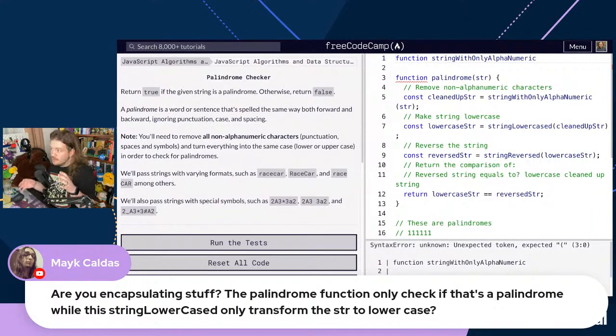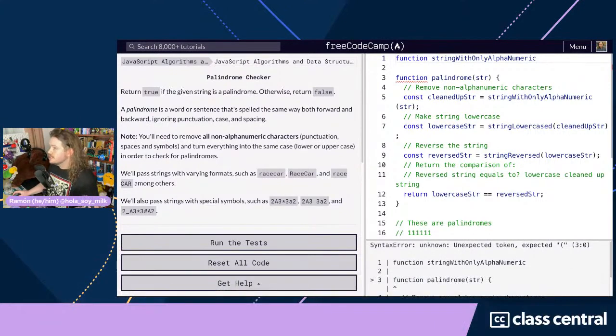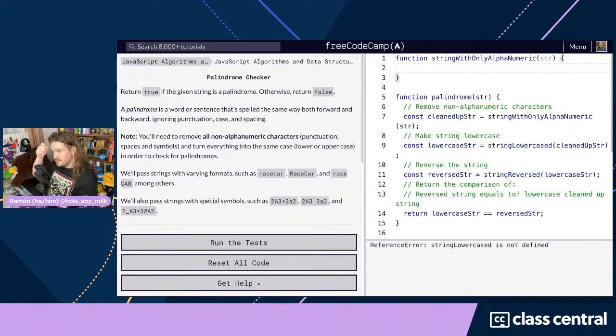Since I need to do several things to a string before I can check if it's a palindrome, I need to first clean it up and turn it into lowercase. I'm making these into reusable functions that I can come back to. So string with only alphanumeric, it'll take one parameter, which is a string, and it will return a string.